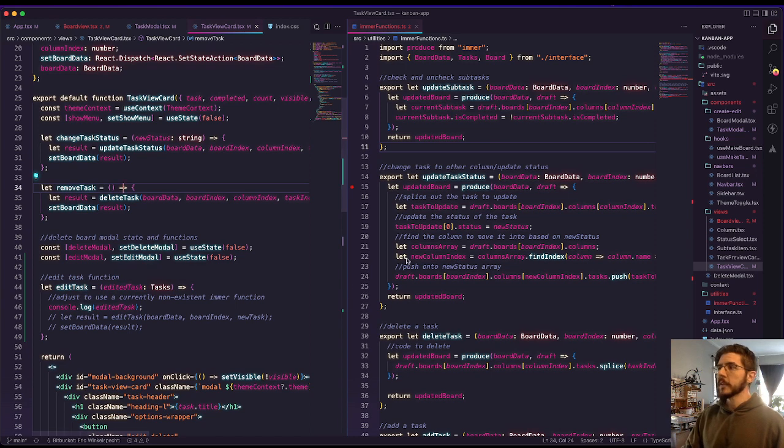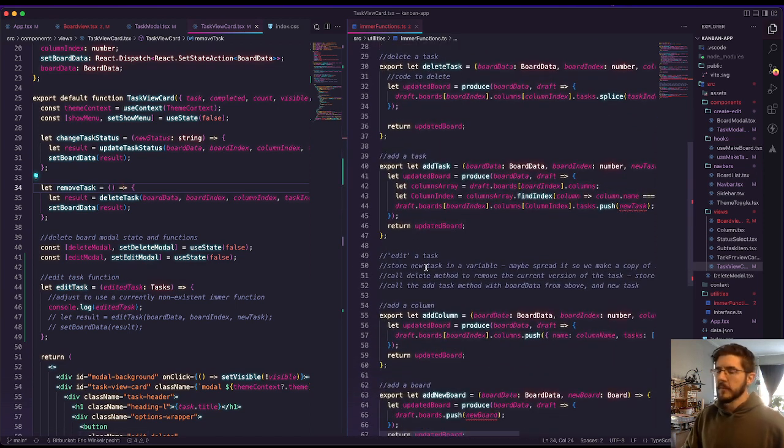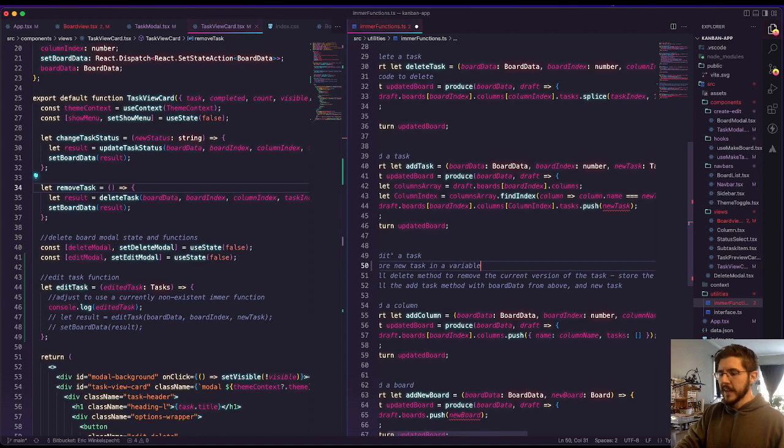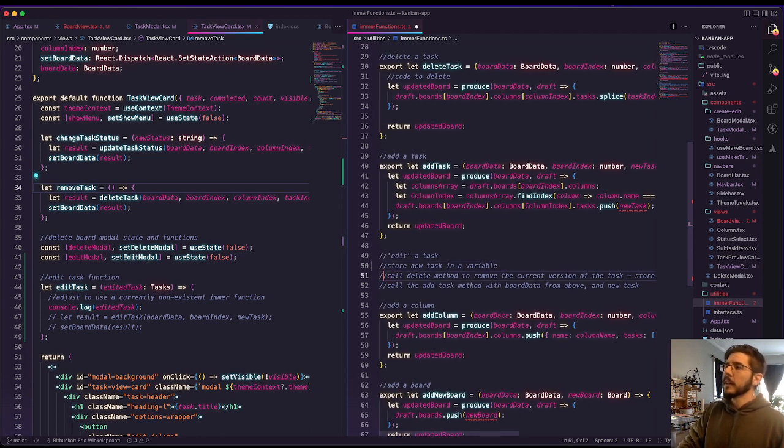So what are we going to do with this? I made some notes for myself here in the Immer functions file where we need to edit a task. And I don't know about this part if I need to store this in a variable. We're getting this as a variable, so I should just be able to get my task as a variable. And we've already got a couple other things here.